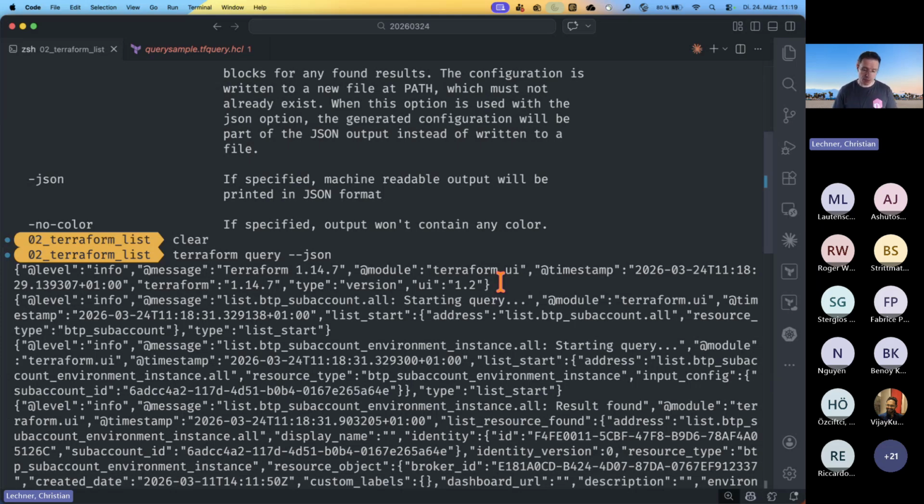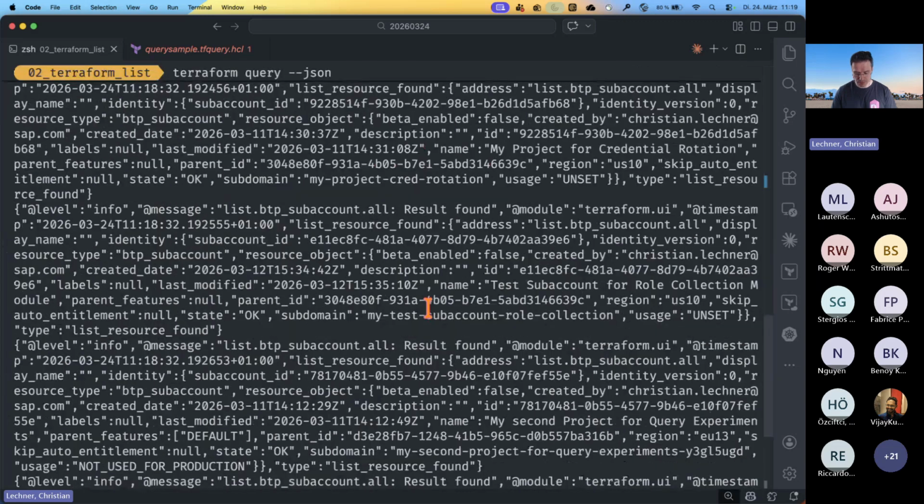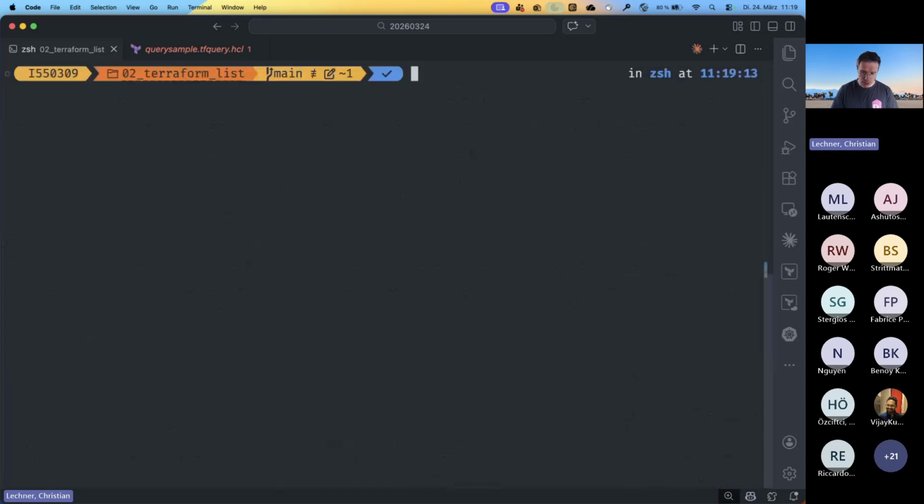Now let's take a look at the Terraform query. I have to check how it's called. I always forget that one. It's minus generate config out.